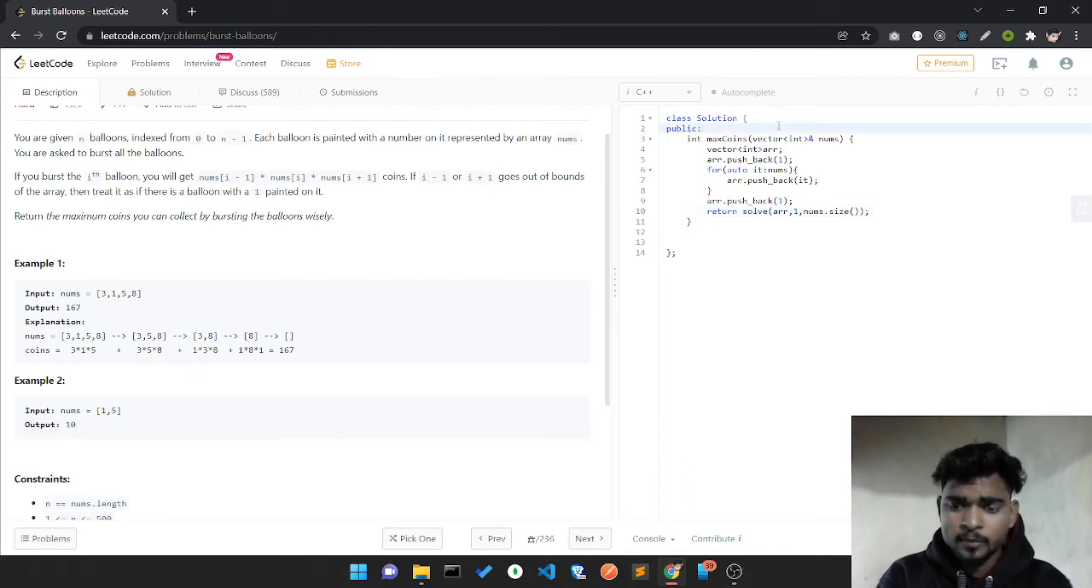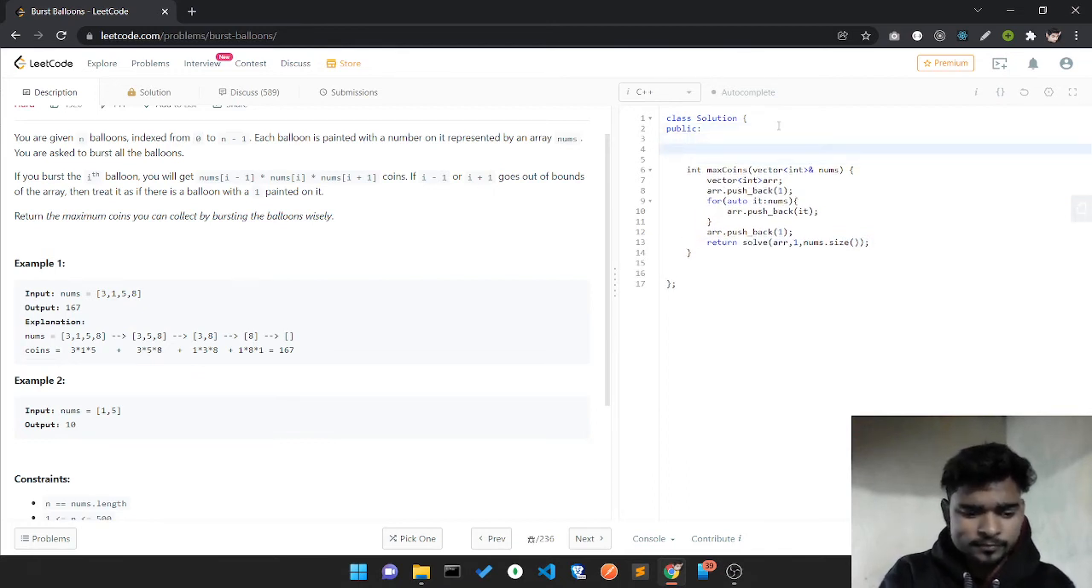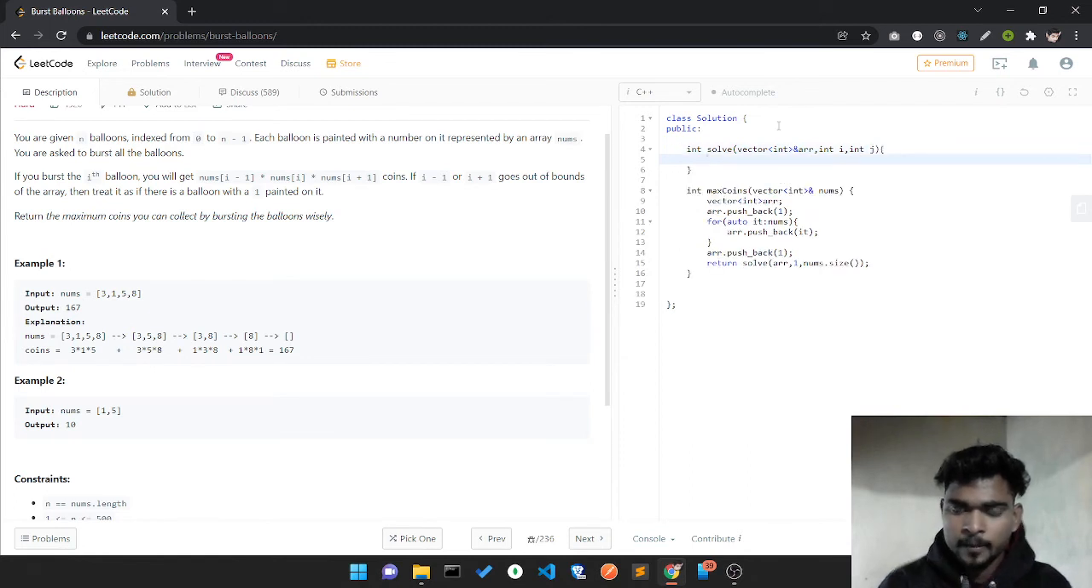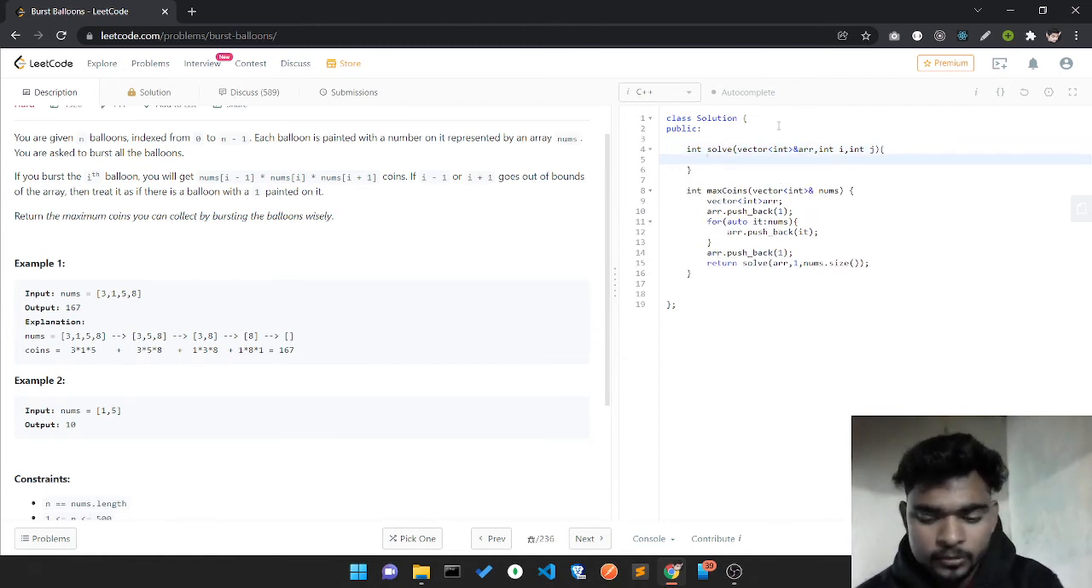So I am going to make my solve function, which computes and gives us the answer. The first parameter is the array. Then int i, which is the starting index, and int j, which is the last index.